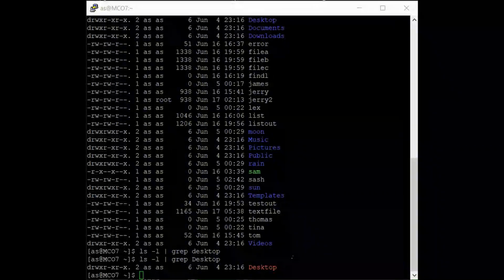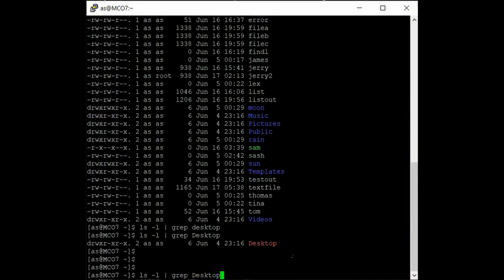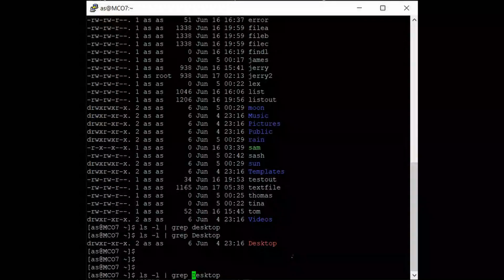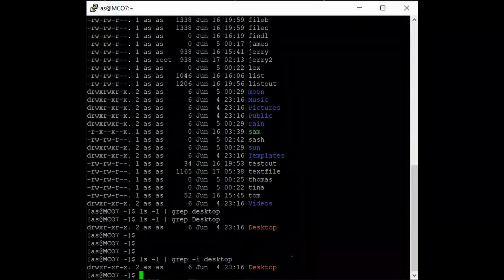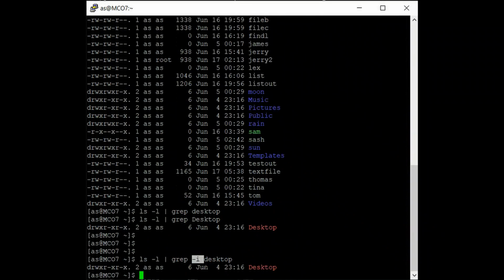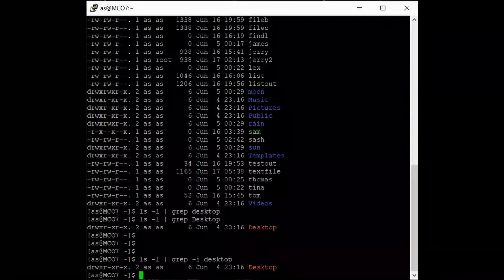Or else you can ignore uppercase or lowercase by giving grep, then the -i option. If you give it over here, it will ignore case. Let's say I'm putting d over here in lowercase, it will ignore the case and give you the output. See, this way I did not get an output, but if I give -i, it will ignore uppercase or lowercase, so it is giving me the output over here, right?